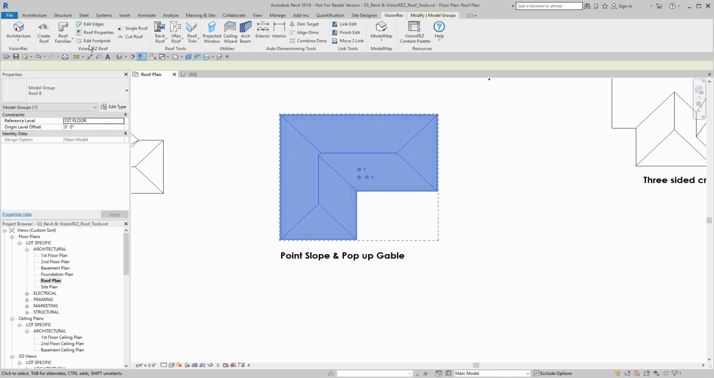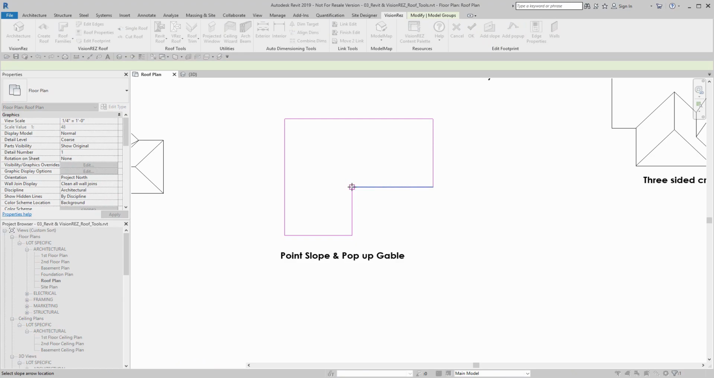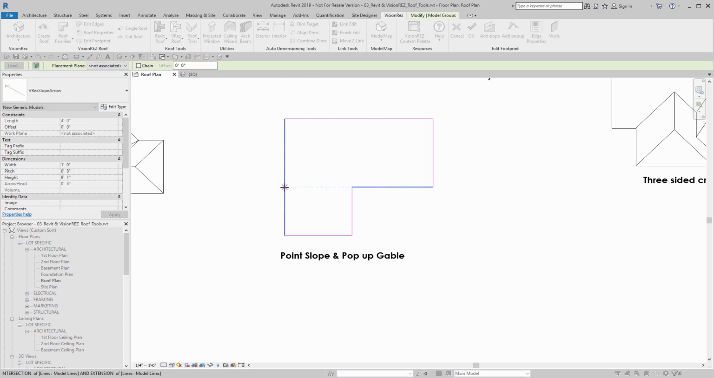So let's do edit footprint. And to make it a little bit easier to see, we have a button called walls, and it just turns all walls off. So with that gone, let's use the point slope tool. Kind of pick on the corner that we want to match, come straight across, and we're going to pick twice. One is the location. The second is where we want to start from.